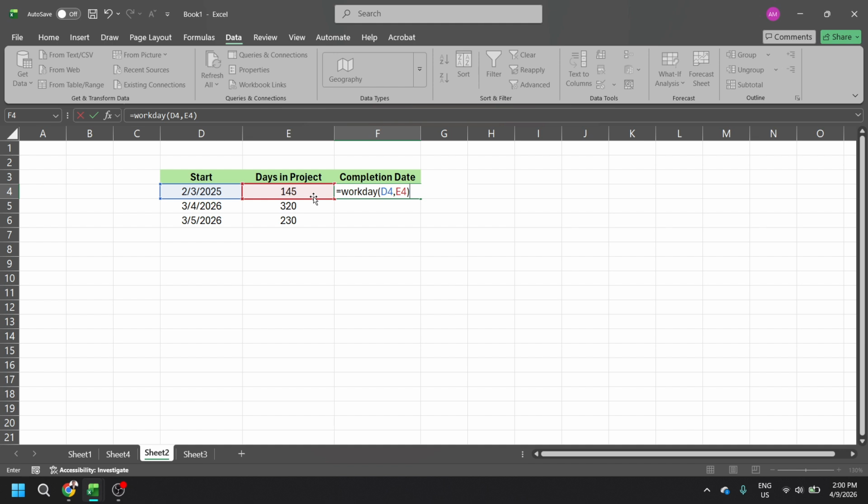The Workday function is designed for project timelines. It adds working days and automatically skips Saturdays and Sundays. There's also an optional argument for holidays if you maintain a holiday list. But for a straightforward schedule, those first two inputs are all you need.